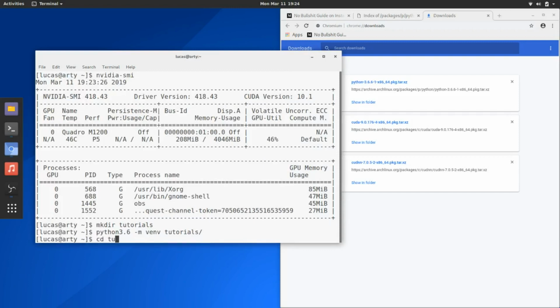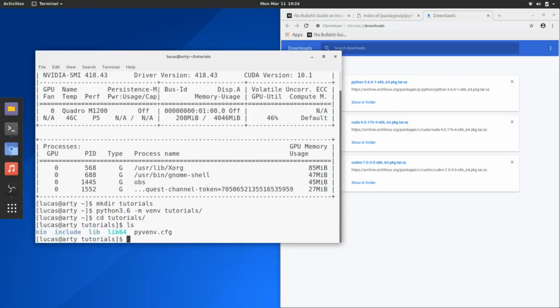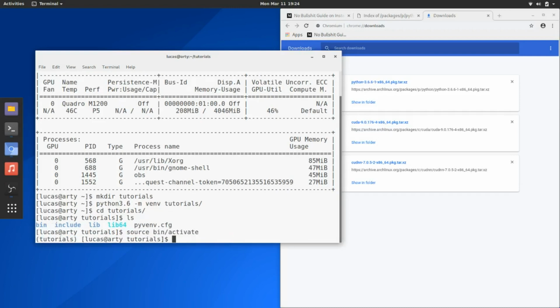Okay, we're going to cd into tutorials. In tutorials, as you may or may not know, there's a folder called bin. Inside bin, there's a file called activate. We're going to source that. Boom, there you go, it says tutorials. Just like with conda, which I now realize is easier than this, which is tragic. My methods are out of date.